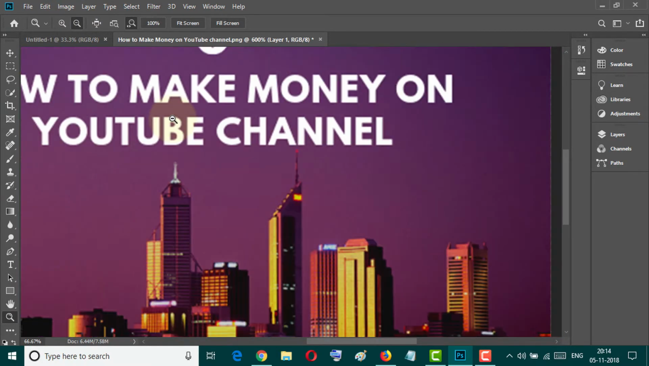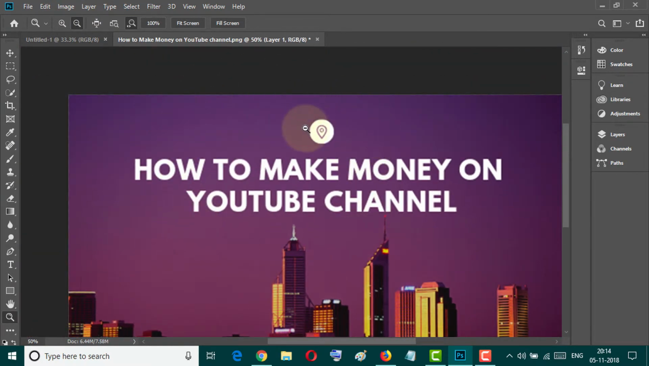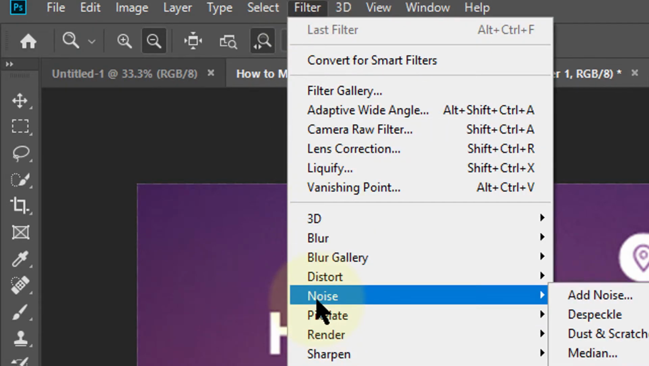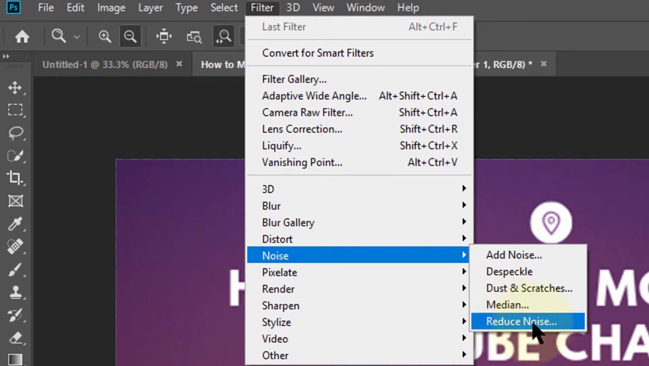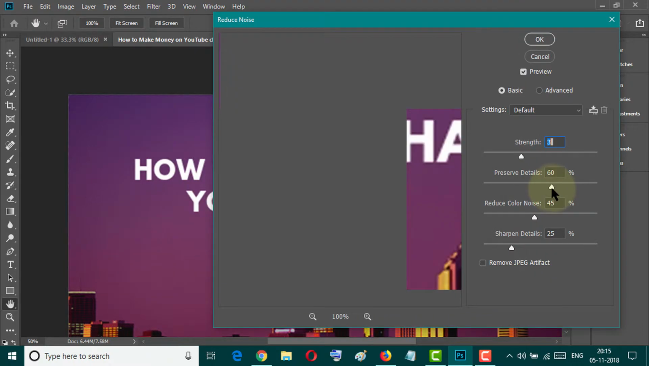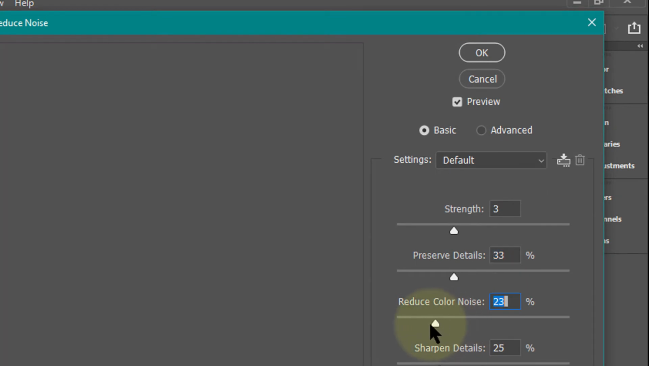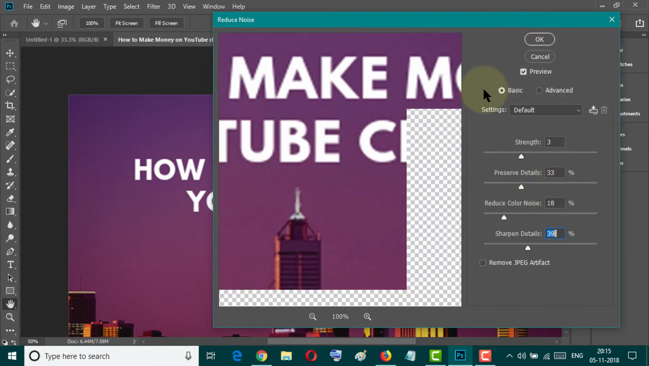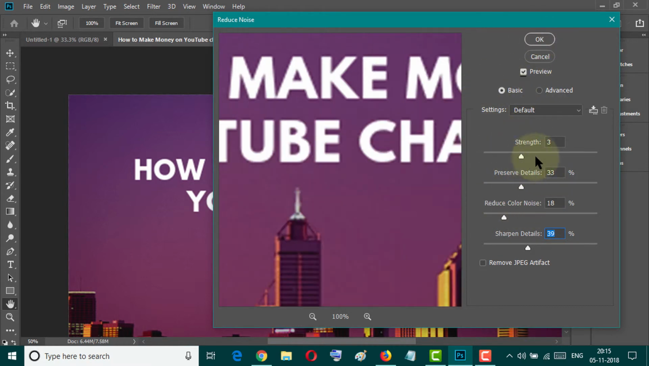So by this easy method, you can change the image resolution, and optionally you can make it smoother by going to Filter and selecting Noise, and in here selecting Reduce Noise. So as per your requirement, try changing some numbers from here. It will reduce some noise.